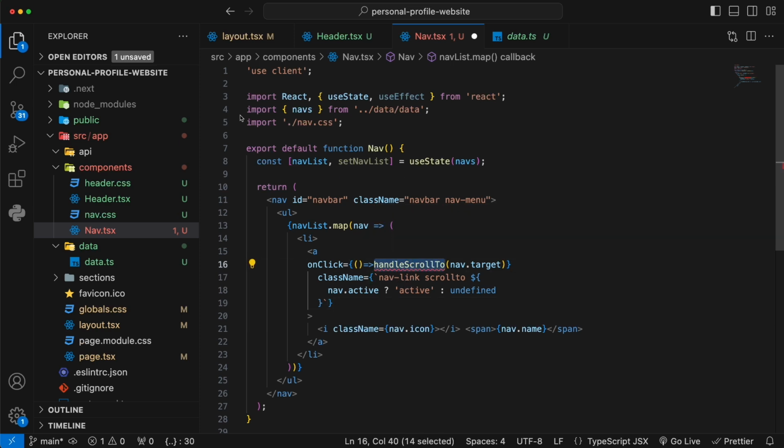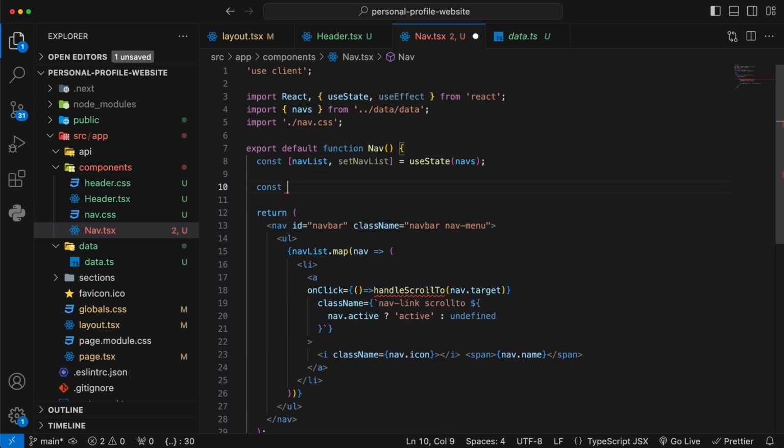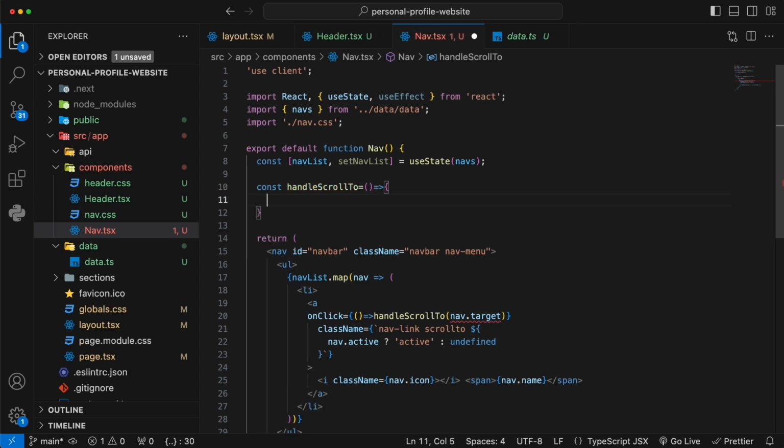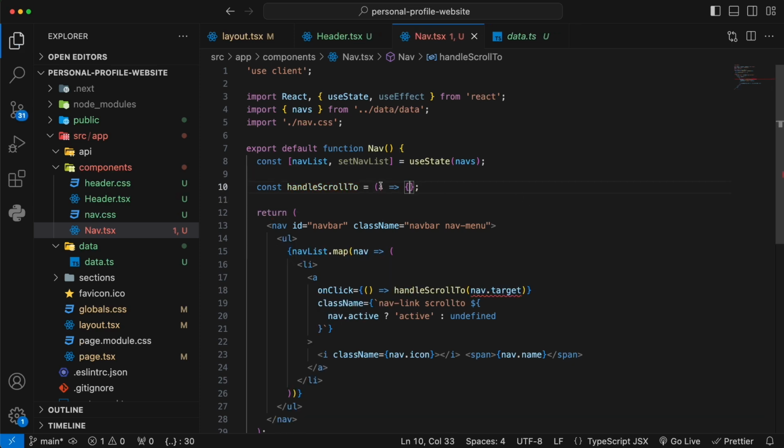So I copy the function name and go above to declare the function using an arrow function, const that equals to, which is going to be an arrow function, like so. So now we have defined it. But this function must take a variable for it to work. It will take a section variable. Let's say a section variable is going to be a string. Okay. So now we have declared this function and we use it here.